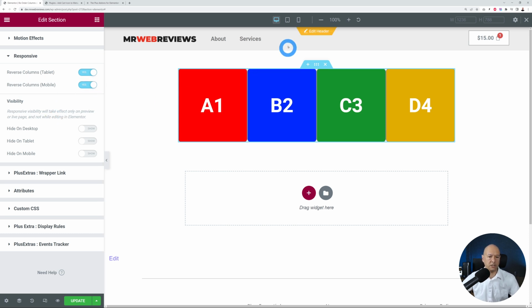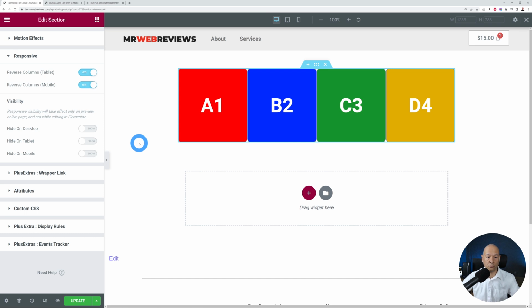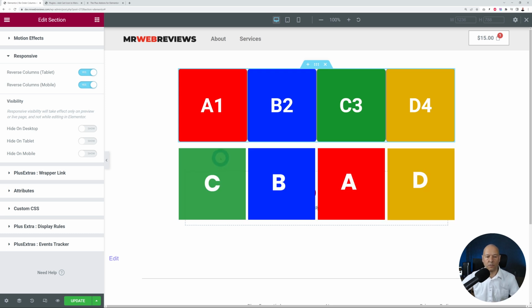So if I click on this and I enable this and we go into mobile mode, instead of A, B, C, D, what is the finished result? We'll have D, C, B, A, okay? So that's the only option available using Elementor at the moment. Now, what if you wanted to have, instead of A, B, C, D, what if you wanted to have C, B, A, D? How can you do this?